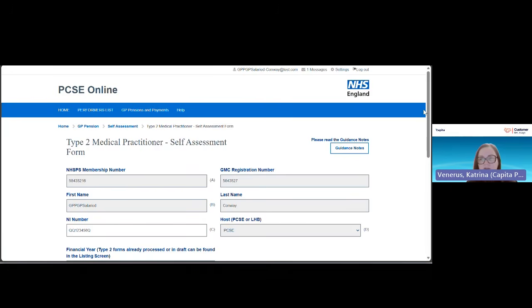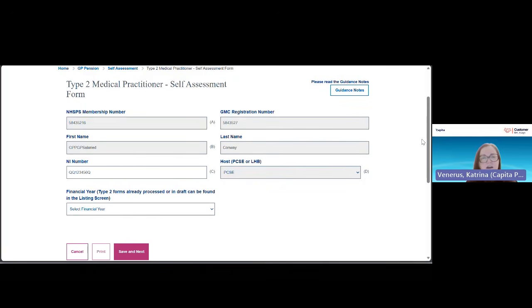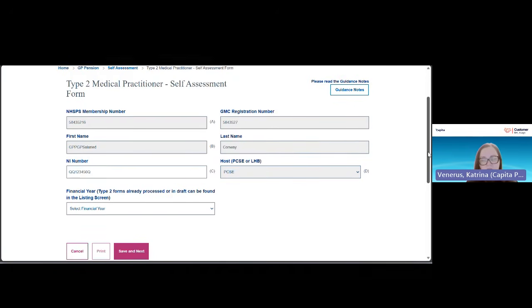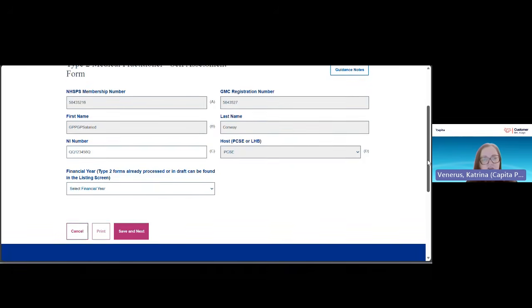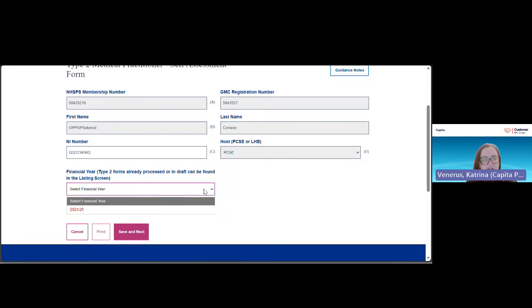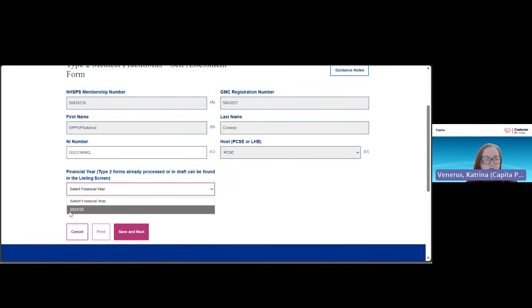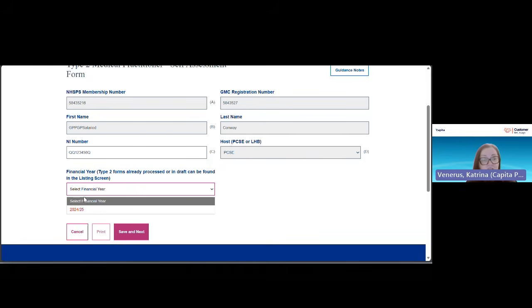So when we go to start this self-assessment, and I'll show you the listing screen once we've completed it, but if we go to start, first of all, just to point out again, all of these details have auto-populated, so I don't need to sit and complete all of that on the Excel form if I was downloading it from NHS Pensions. I then get to select the financial year, so 24-25 there you can see is red, and that means it's available for me to select.